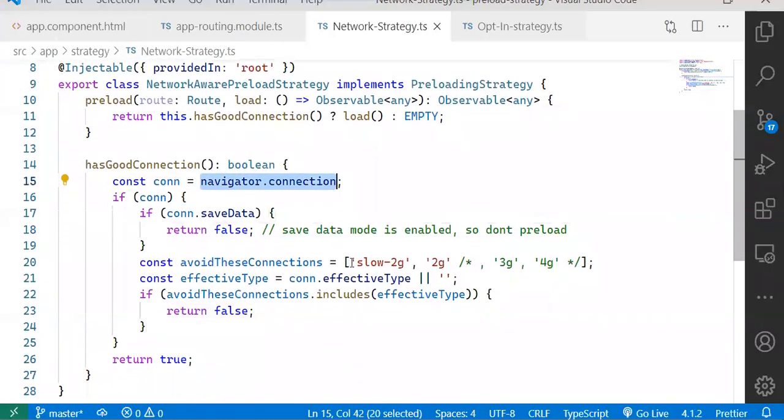If the connection is slow 2G or 2G, or even a 3G network, let's include 3G as well, and let's take out 4G. What it will do is, if it is a slow connection, it won't preload. If your user is using the fastest internet, it will just preload everything, or preload a few things.